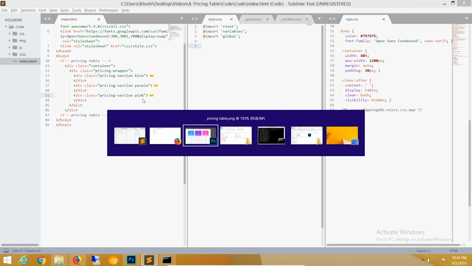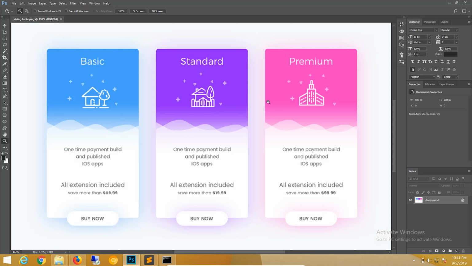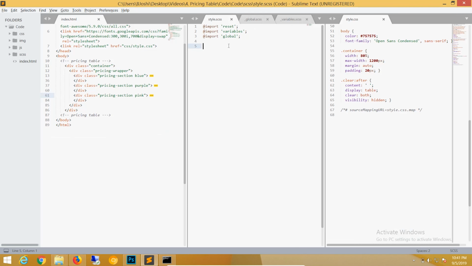So first thing which we have to do is make these 30% of the container's width. So let's just start coding. Everything will be relative to the pricing wrapper. So let's start creating, and all the compiled SCSS will be shown here. So if you are not familiar with SCSS, you can see here. And in pricing wrapper, we'll be styling our pricing section.